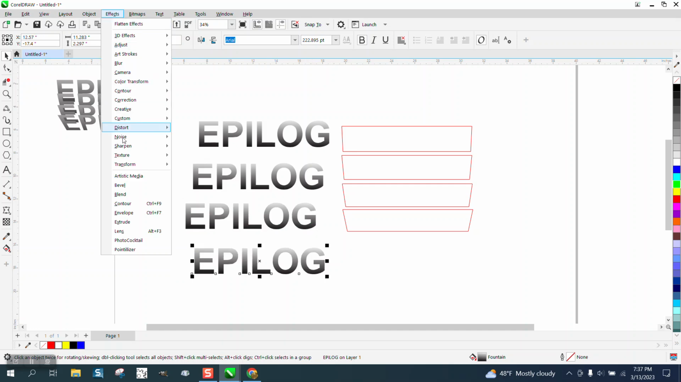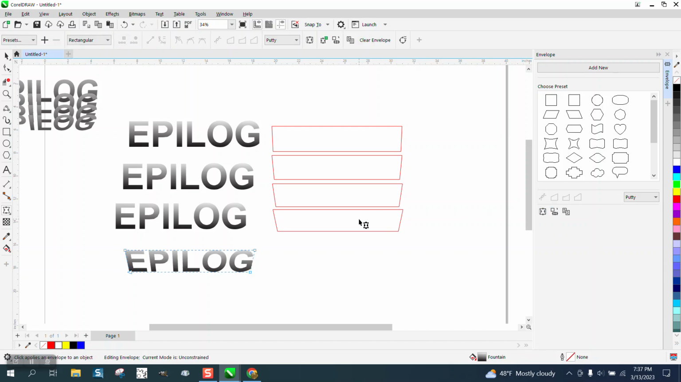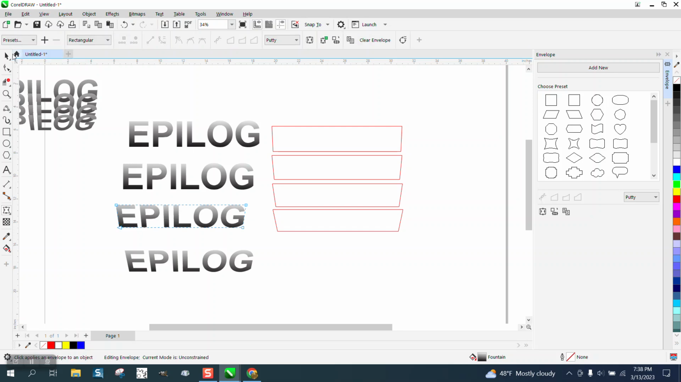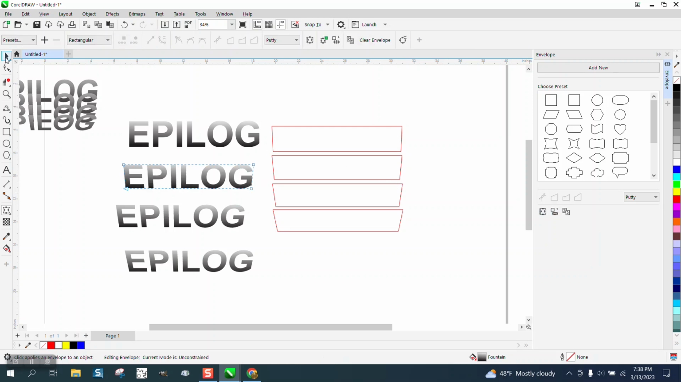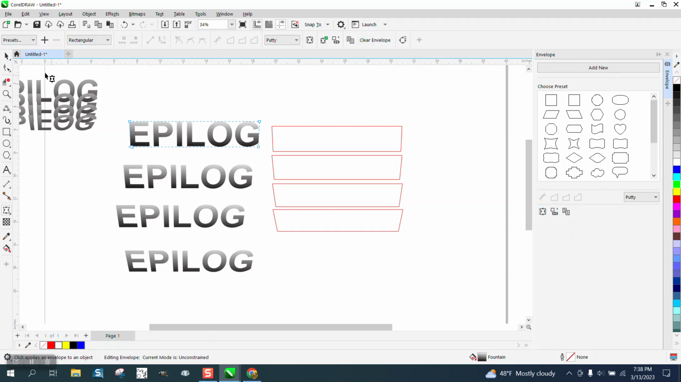So I'm going to go to effects and envelope, and I've already got this one selected. So I'm going to go right here and it's got an arrow and I'm going to place it in that container. I'm going to go ahead and do them all at one time. Create an envelope from this form. That's all I'm doing. Create an envelope from this form. So it's just making progressively smaller, progressively bigger.